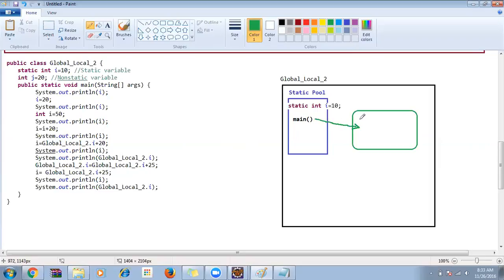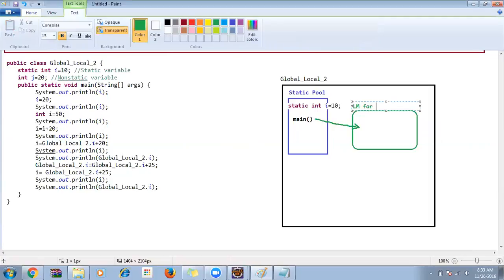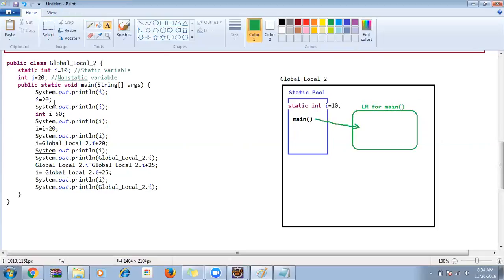Inside this, local variables will be local memory for main. So it's created, I already told you. Java works with a compiler plus an interpreter. The compiler first checks for syntactical errors. Then the interpreter does line-by-line execution.